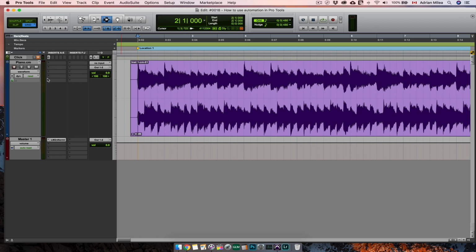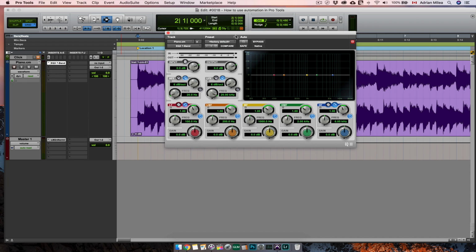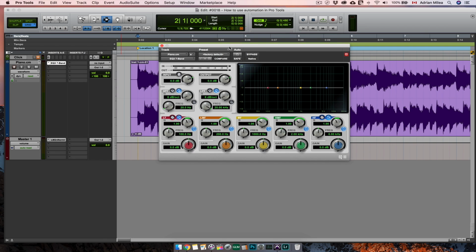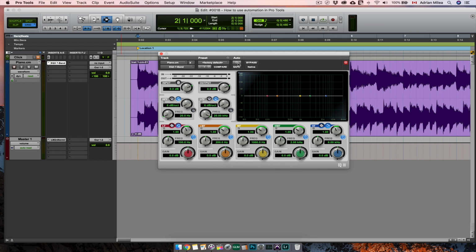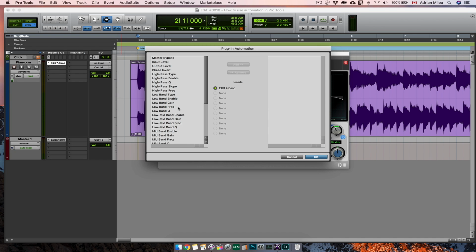Now, let's take a plugin and let's say that I want to automate for now the frequency of the low-pass filter. I'm going to engage it, then I have to add the frequency setting to automate it. So, I'm engaging the low-pass filter. Then, I'm going here where it says Auto. So this is the window of the plugin automation.